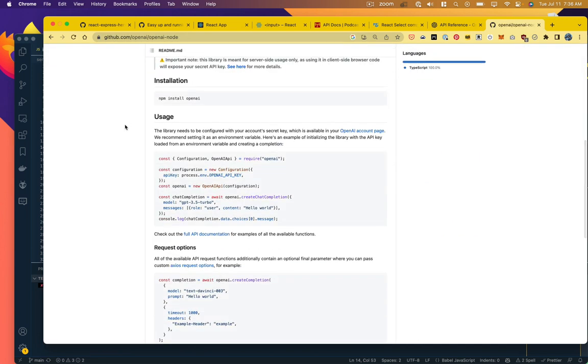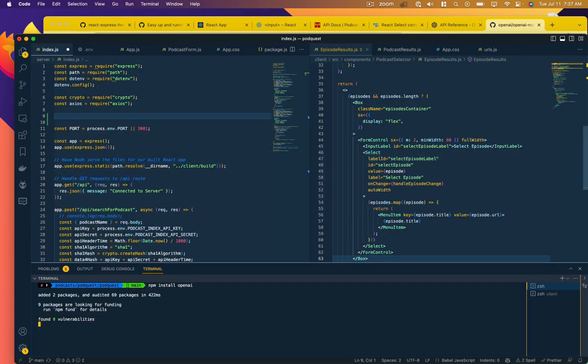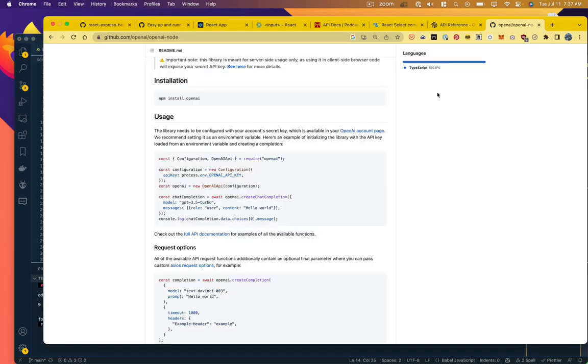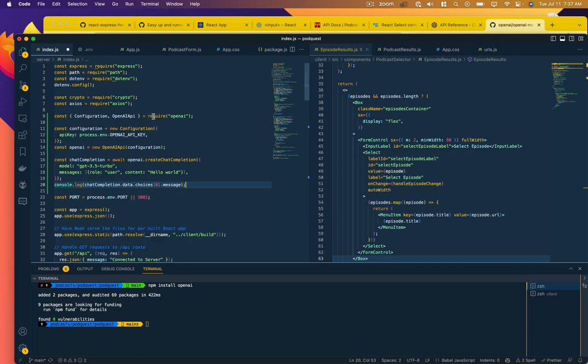There it is. And this is the npm command to install the library. So we're running that. And we'll copy their usage code just to get a basic hello world going for OpenAI's APIs. So I pasted that in there, and you can see it wants this API key.